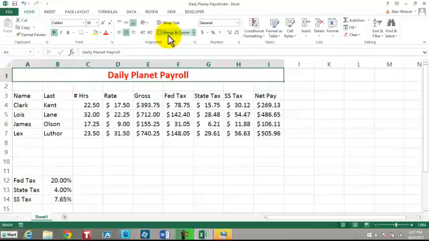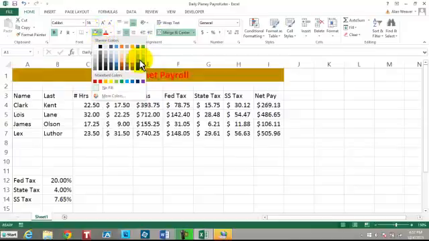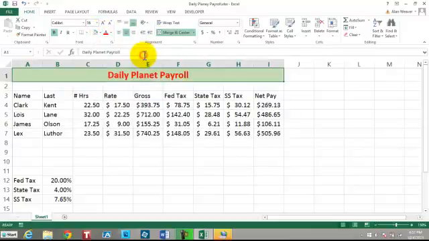Now let's say we want to give it a light background color. We click on the drop down arrow next to the bucket. I could choose like a light green. You want a good contrast. You don't want red on burgundy. So we have that all done.